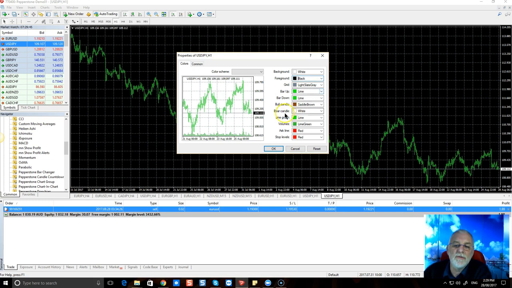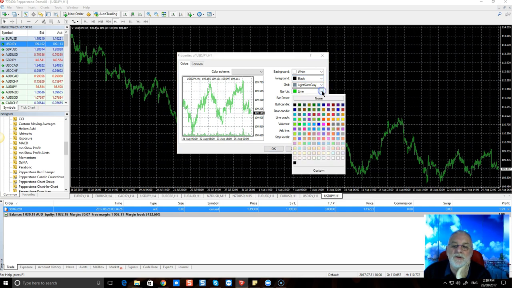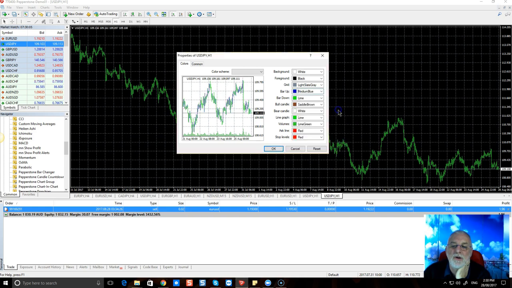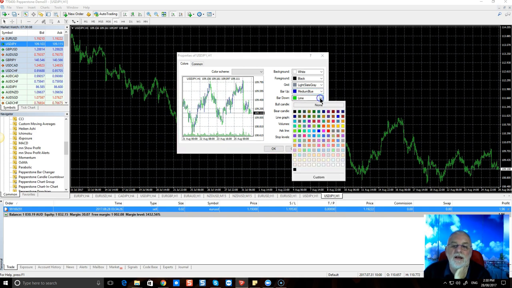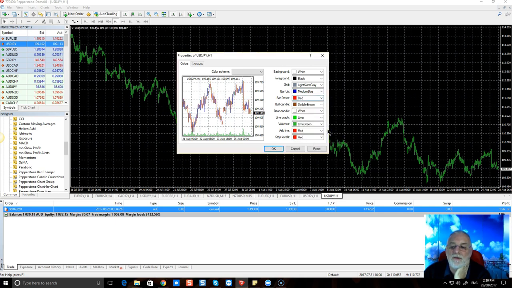Now, you've got four things there to adjust, if you want to. Traditionally, what happens is you have a bar going up, which is normally a blue. So I just pick medium blue, that'll do. And then down would normally be a red going down. You pick whatever color you want.